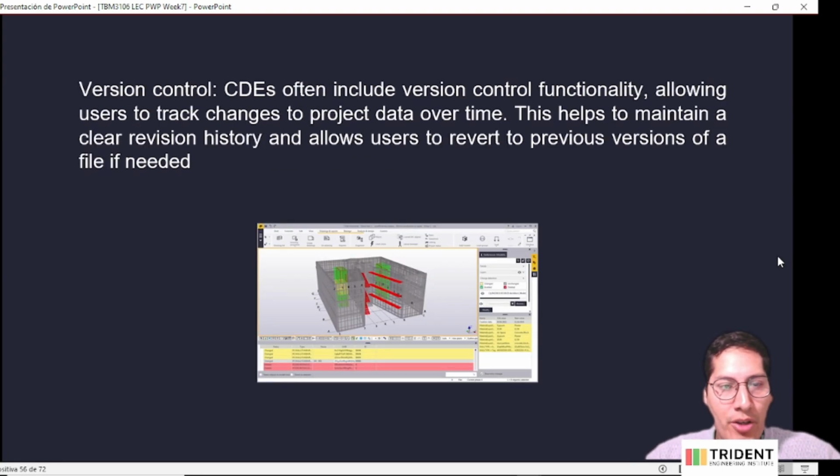We also have version control. Usually these platforms include this functionality that allows users to track changes to project data over time. And this helps to maintain a clear history and allows users to revert to previous versions of a file if needed.